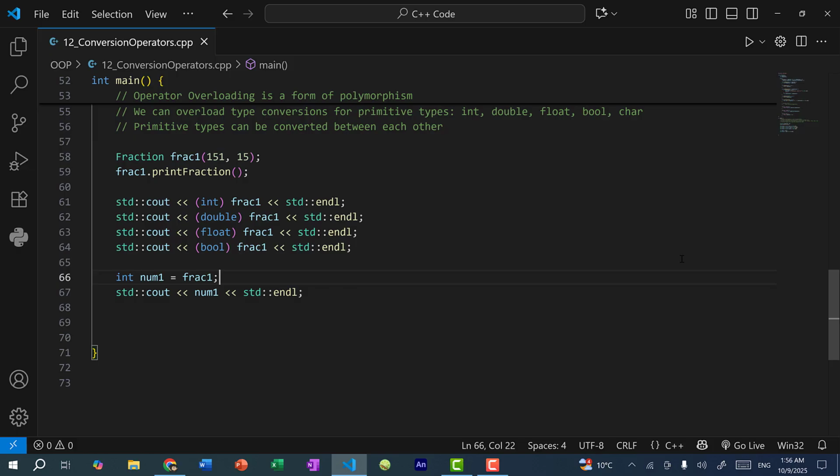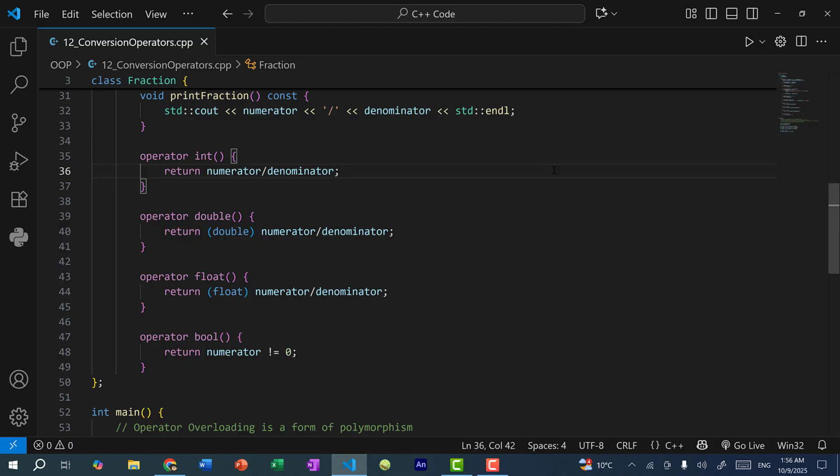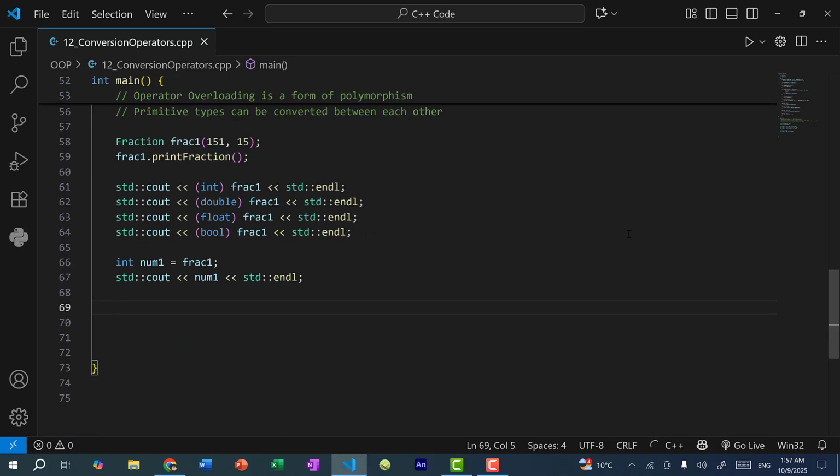Alright, so that's one example of implicit type conversion when you are assigning a variable a value. Now let's uncomment the operator. So over here, I'm going to uncomment this. Now let's go over another example. Another example would be implicitly converting the fraction to a Boolean for use in a conditional statement.